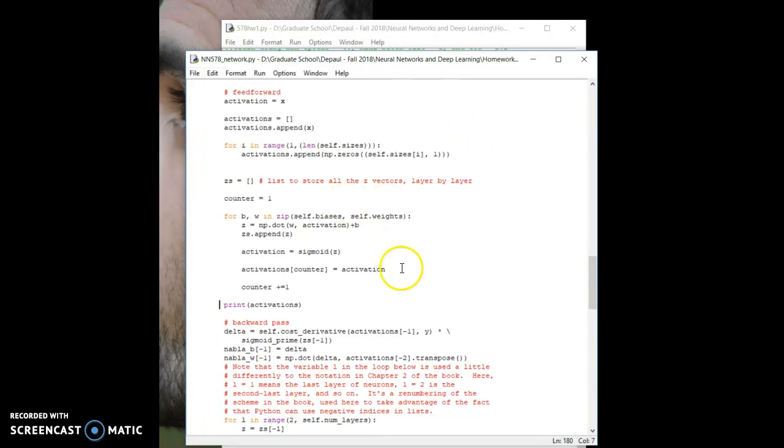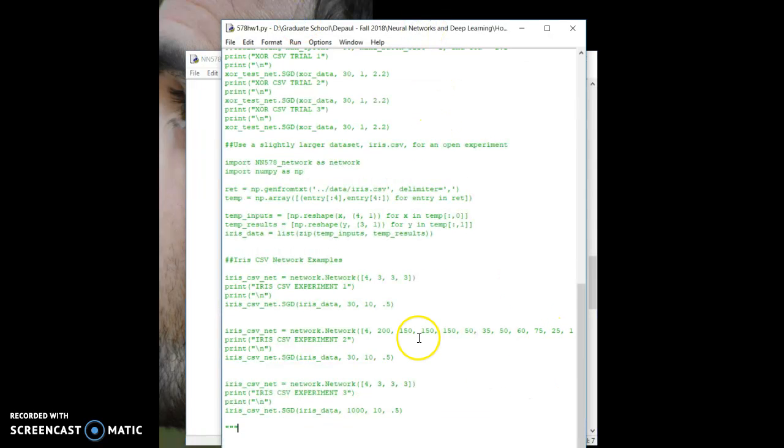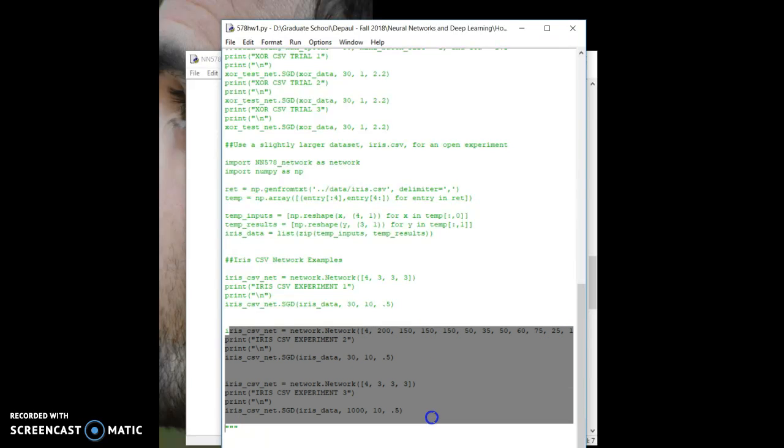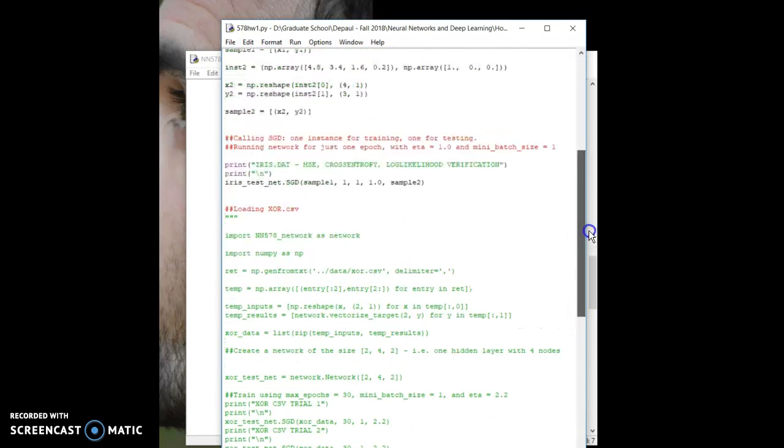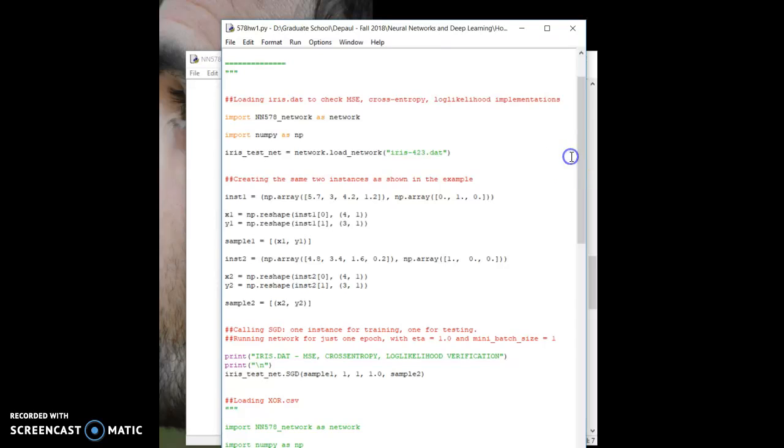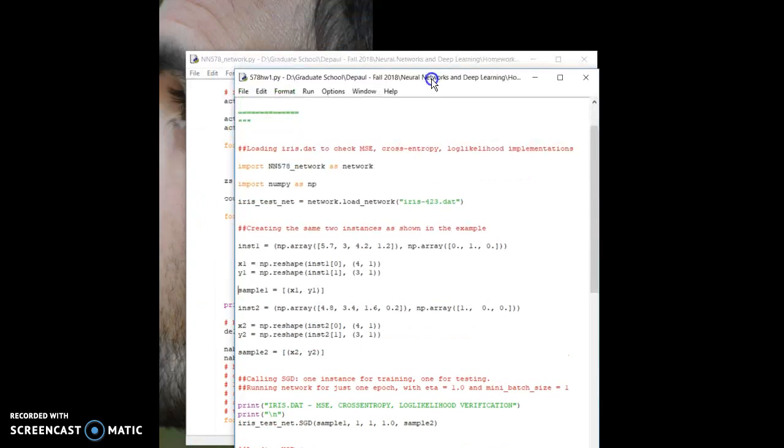We only use it for the first experiment with the first IRIS data set. I did want to show that this runs, but some of my networks for the IRIS CSV are very long, and they take a little while, so I didn't want to bog down the whole video. So I did comment everything out aside from the first experiment to confirm the MSE, cross entropy and log likelihood, and everything does run correctly. I wanted to show that here at the end of my video.